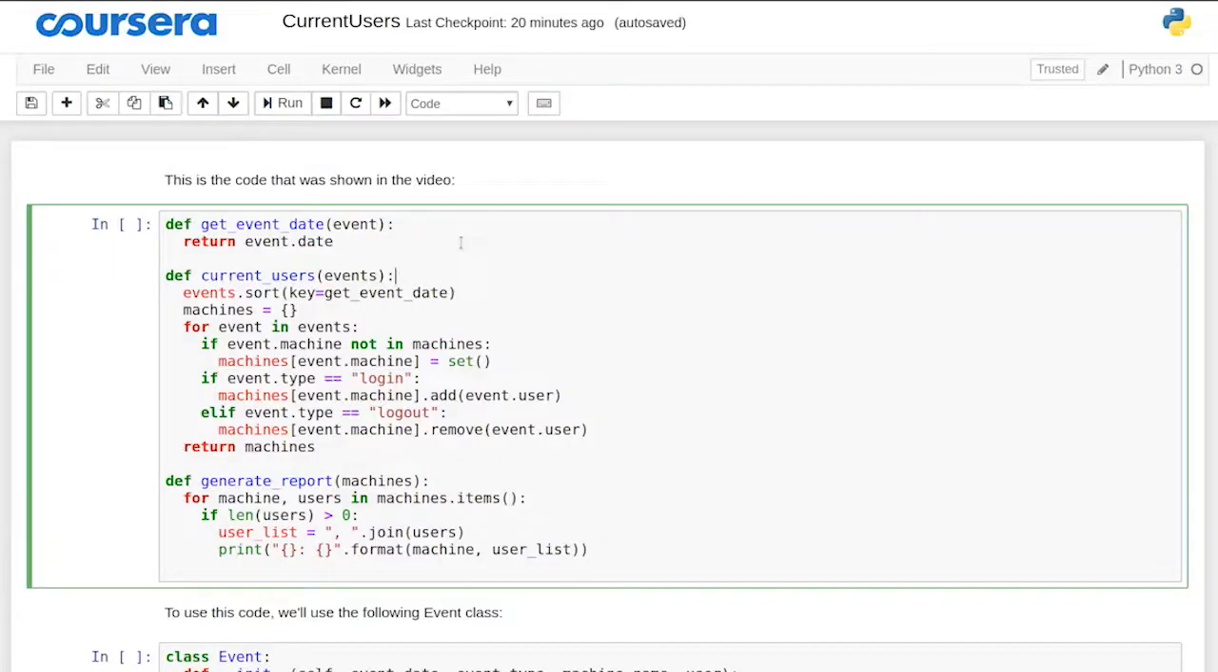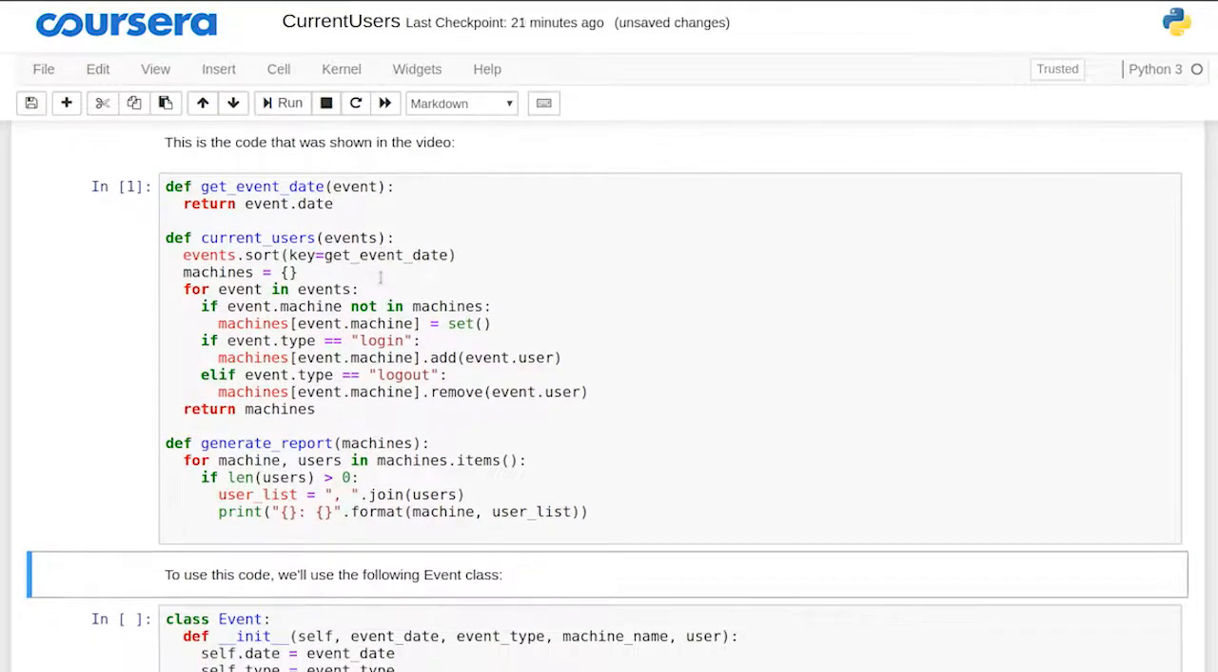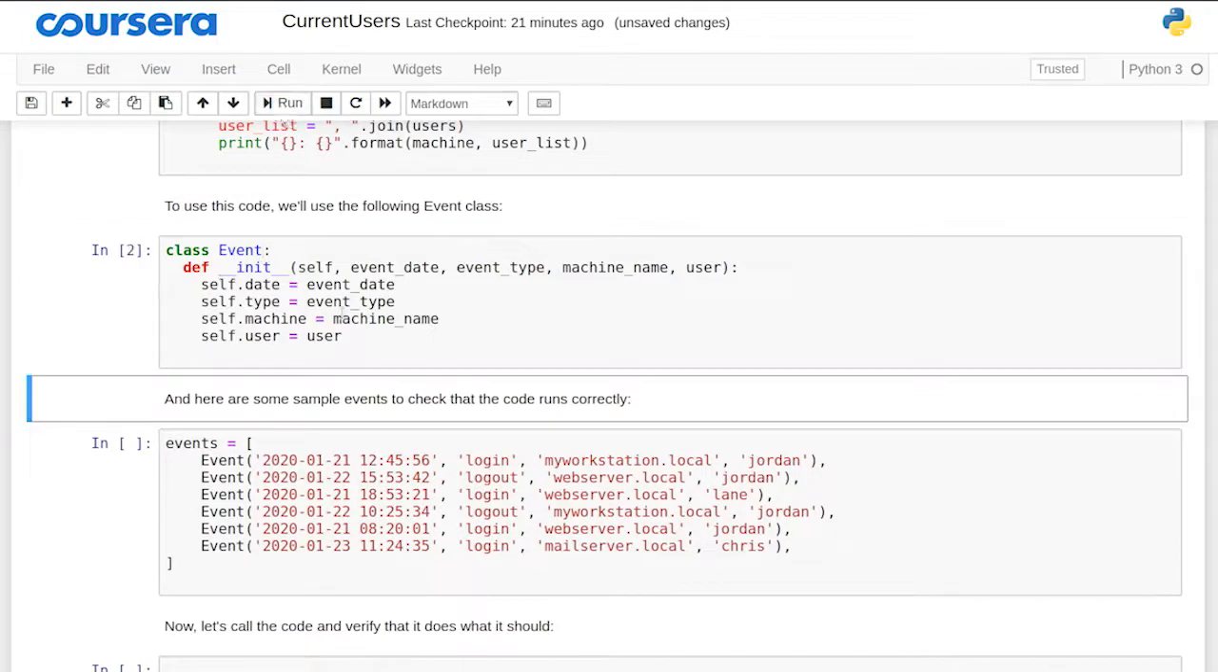This is what our code currently looks like as we wrote it in the previous video. To check that our code is doing everything it's supposed to do, we need an event class. For this scenario, we'll use the very simple event class. Okay, we have an event class that has a constructor and sets the necessary attributes. Using this constructor, we'll create some events and add them to a list.